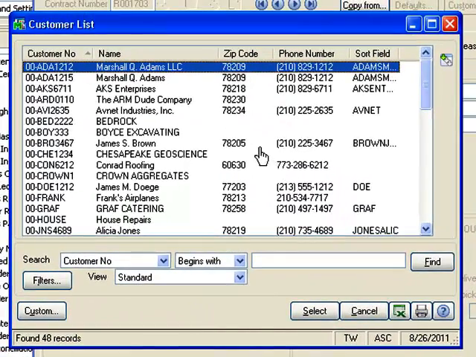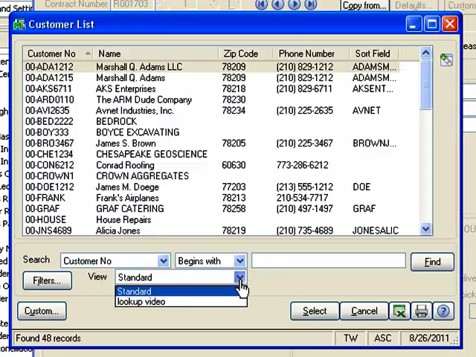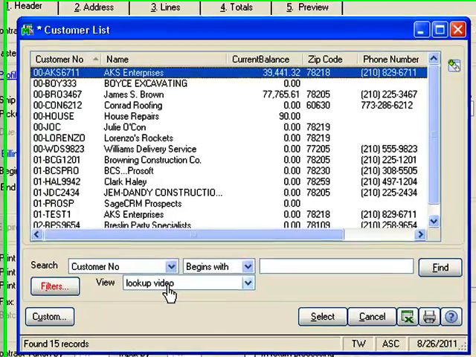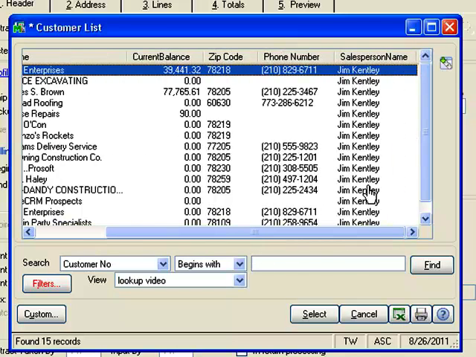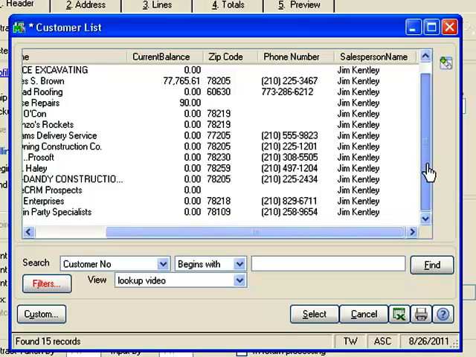Now you'll notice nothing changed in this portion of the screen, but now I have a selection box down here under view where I can select the view or the lookup that I want to use for this particular list. In this case we're going to click on the lookup video, and when I do that you'll notice now I see the customer number, the name, their current balance, and if I scroll over we'll see that all of these accounts belong to Jim Kentley.